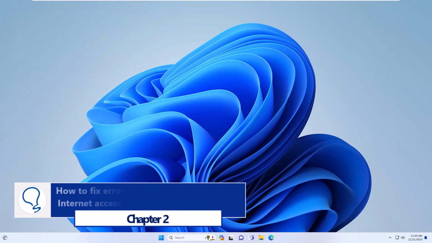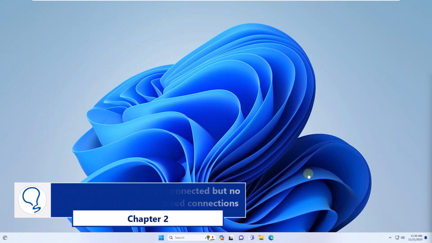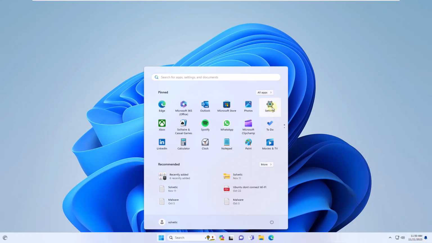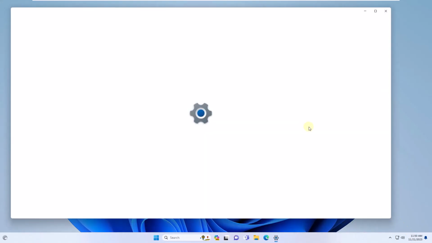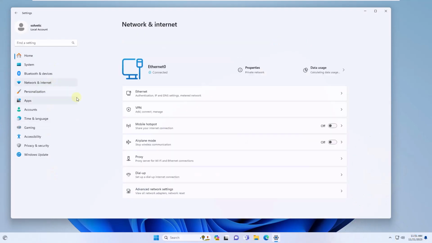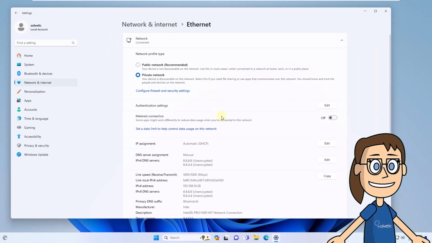Chapter 2. How to fix error Ethernet connected but no internet access using metered connections. To begin, click Start and tap Settings. Then select Network and Internet and click on Ethernet. Here you can turn on the switch, metered connection to manage data usage.